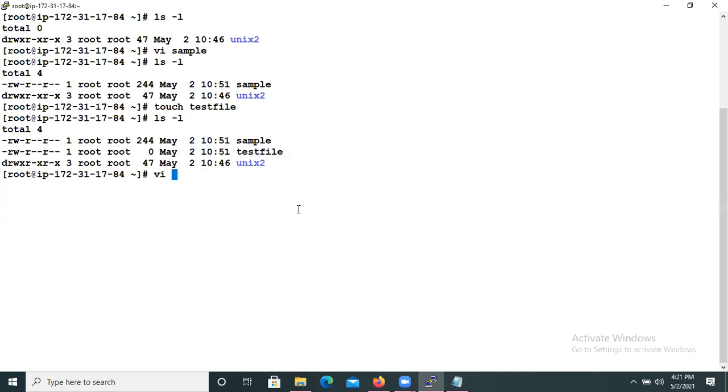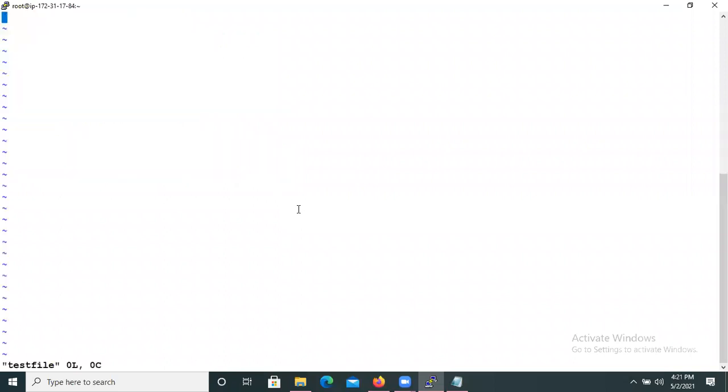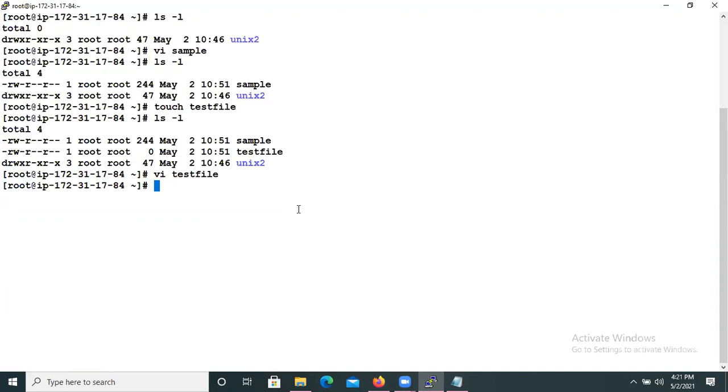Now open this test file in vi, where you can edit it. Like this you can edit it with vi again. So this is with touch. vi and touch are over. The third one is cat with the greater than symbol and the file name.